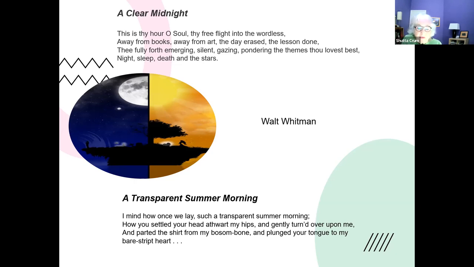Here's a little bit from one of Walt Whitman's poems. It's a longer one, but I just have the first little bit here. A transparent summer morning. I mind how once we lay, such a transparent summer morning, how you settled your head athwart my hips and gently turned over upon me, and parted the shirt from my bosom bone and plunged your tongue to my bare stripped heart. Very, very sexy. Okay, and we'll go on.